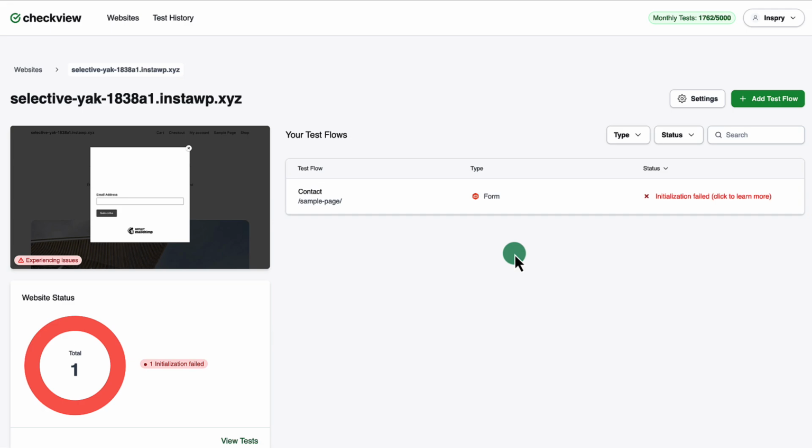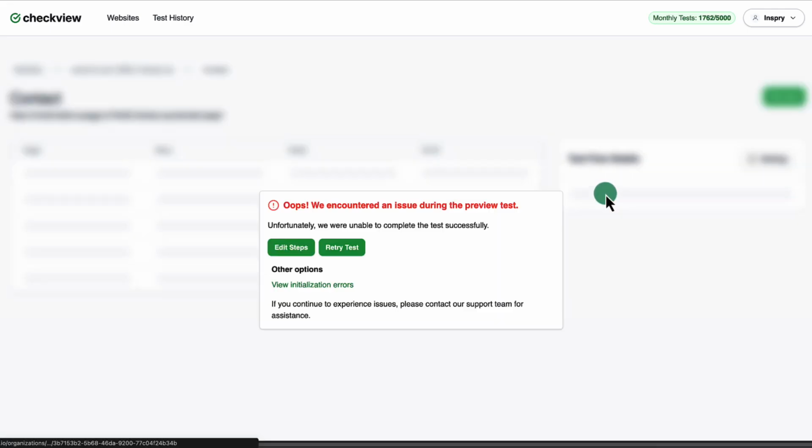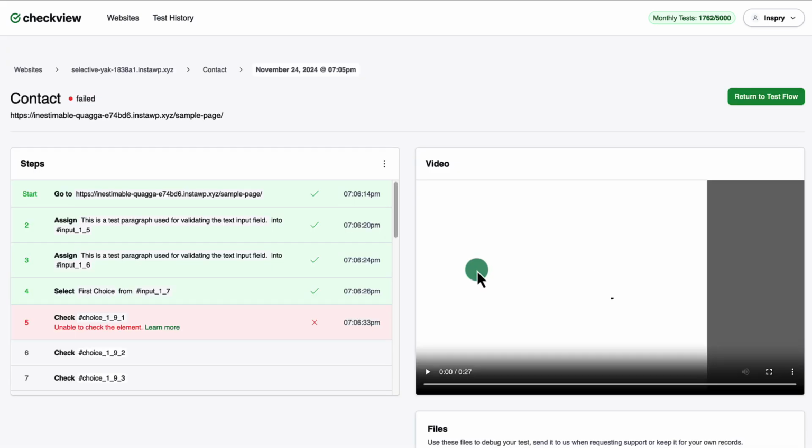All right, as we expected, it did fail in initializing. So if I click that, I can go ahead and view the initialization errors to confirm this is what the issue is. I always recommend if you have any initialization errors, always watch the video on this link and the steps. That's really going to tell you what's going on before you go and try to edit steps. So I'm going to go ahead and say view initialization errors.